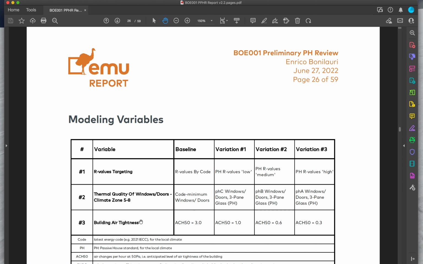So looking at that, how much that impacts the performance of the building is going to be significant. The baseline of this report, which is very important to keep in mind, we always need a baseline. In this case, it is having code minimum R values. Code minimum is the 2021 energy code. That is something that a lot of municipalities have not yet adopted, but we try to refer to the latest energy code.